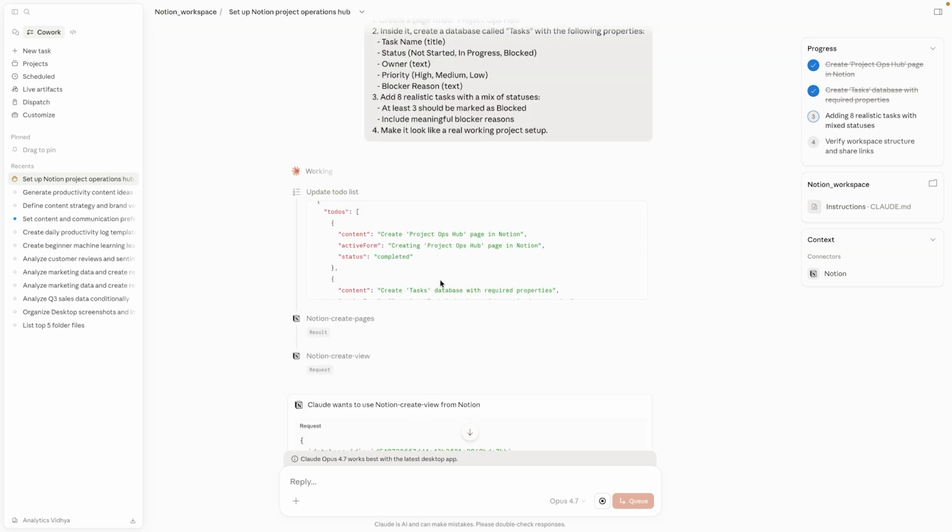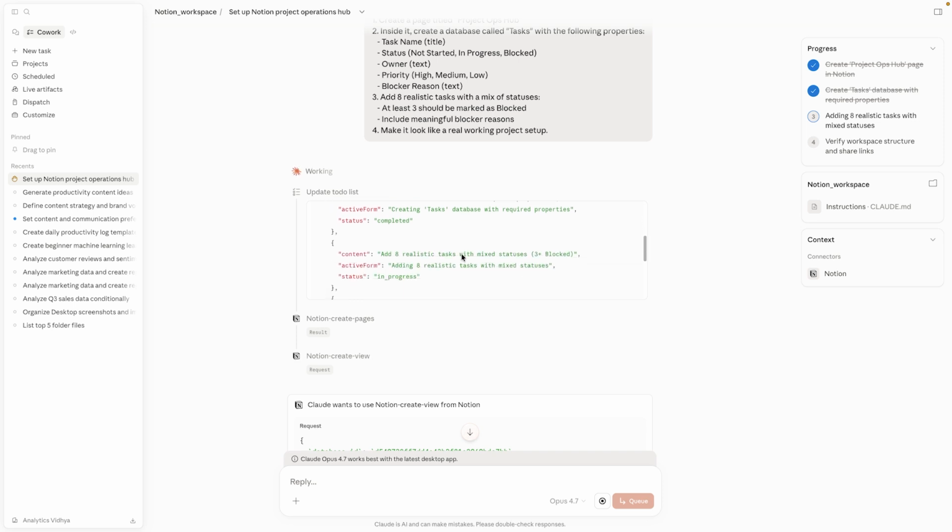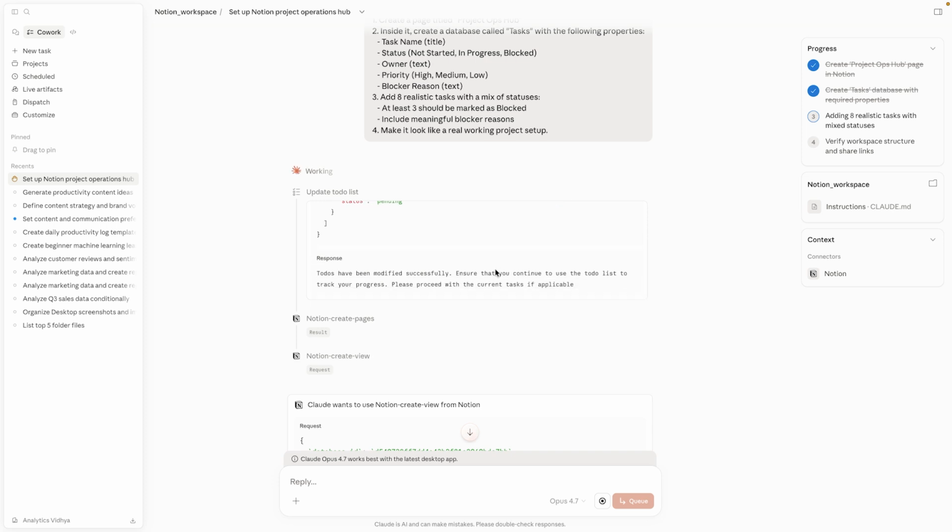You can see that the Project Ops Hub page has been created. It is showing the status as completed. After that, the task database with required properties has also been completed. And the 8 realistic tasks with mixed status is in progress. So you can see all the tasks that have been completed and some of them are pending.